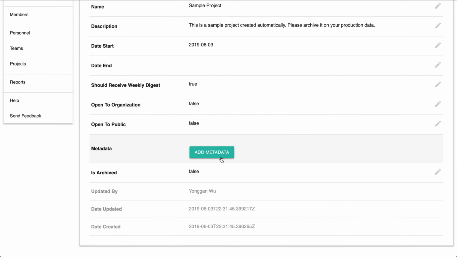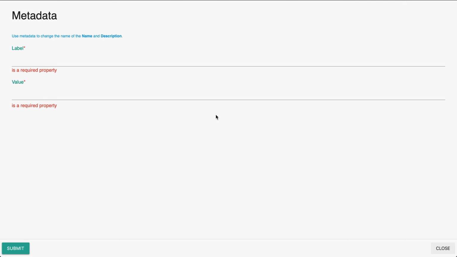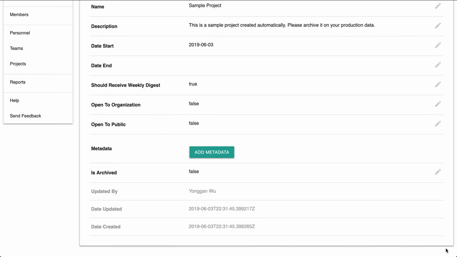And then for add metadata, if you click add metadata, for each metadata, the label and value need to be provided, and multiple metadata can be added by simply clicking the add metadata button. And once you're done, you would hit submit.